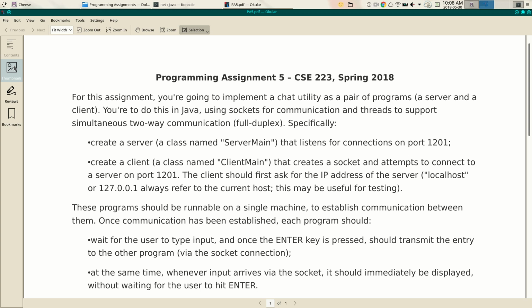We're going to talk about what this means and how to do this, and we're going to go through some classes in Java to support this, but ultimately you're going to create a chat program in Java, and you're going to create both the client side and the server side. So two separate programs, with a number of classes in each. Your two main programs are a server, which is going to be a class named server main, and a client, which is called client main.